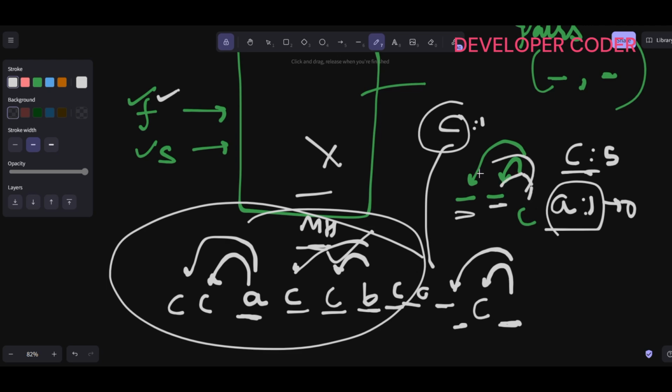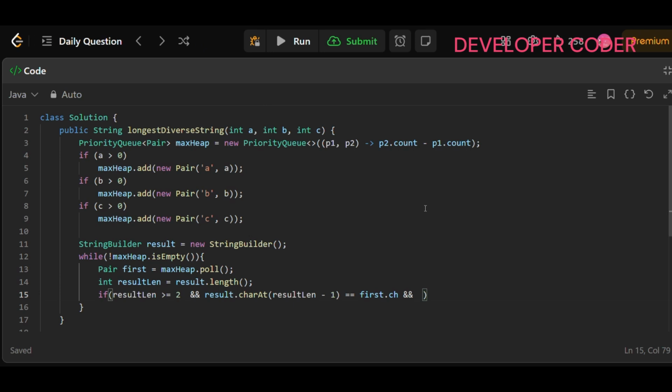Okay, this and this both we need to check, right? So here paste it, result.charAt(result.length() - 2), and here if it is equal to first.character. Okay, so if this is the case, then what we need to do? If the most frequent character cannot be used, we check if there is another option, right?